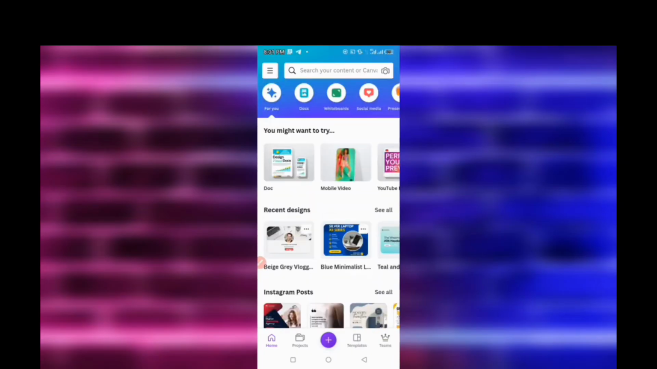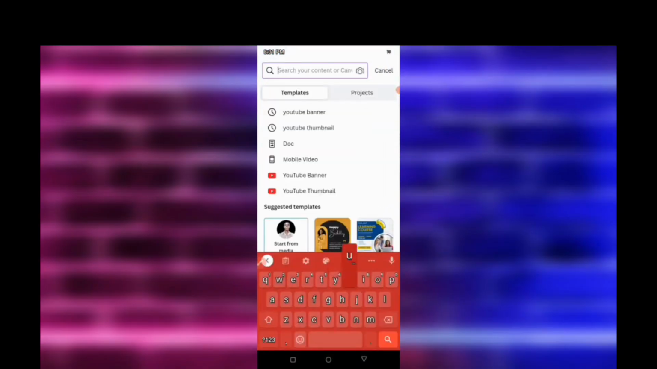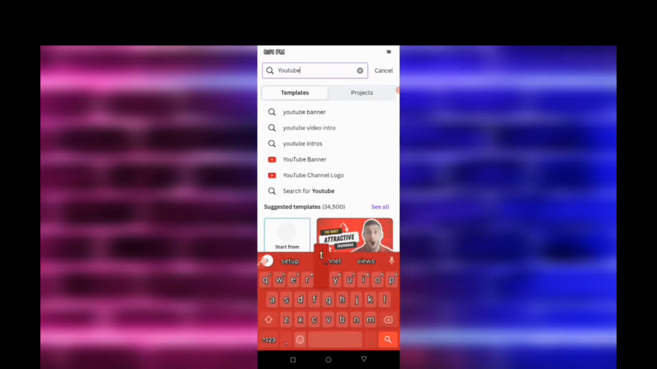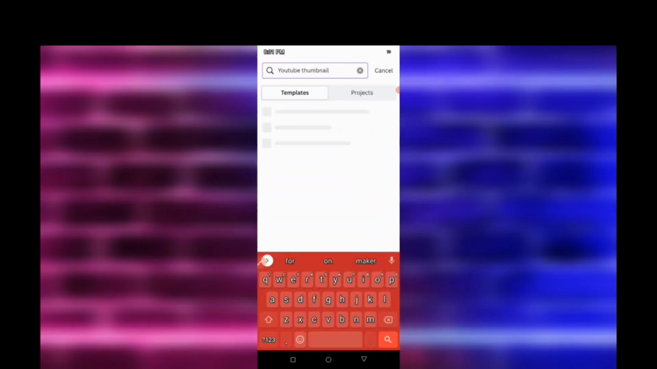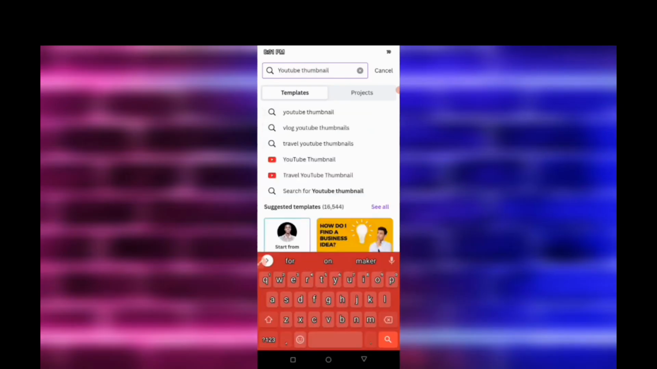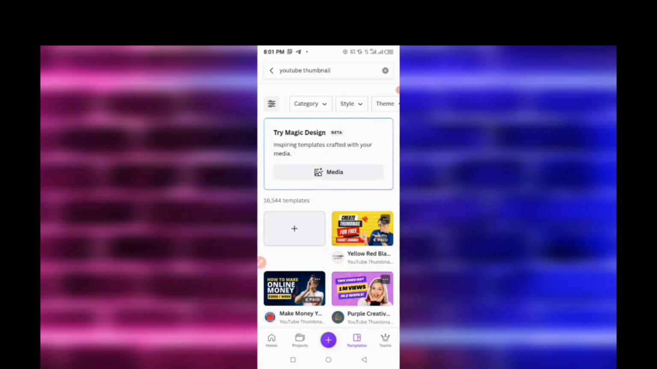So let's try one. Like I want to design a YouTube thumbnail now. If I want to design a YouTube thumbnail, I have to come to this search button. Type YouTube thumbnail. Once I type it, I have to click on search. It will fetch it for us immediately. So this is a whole lot of thumbnails.